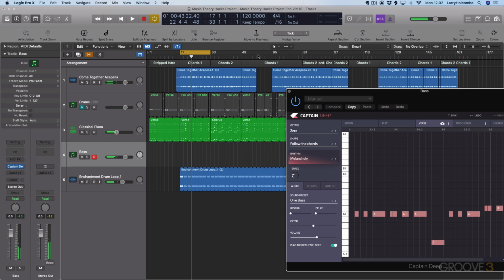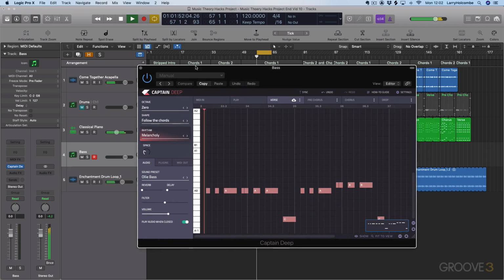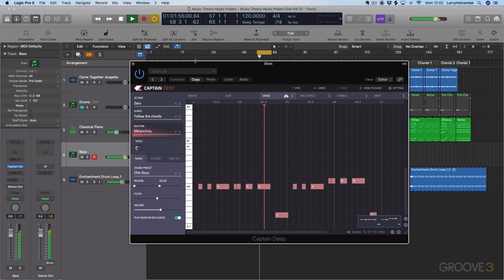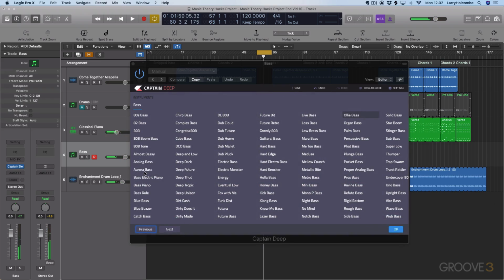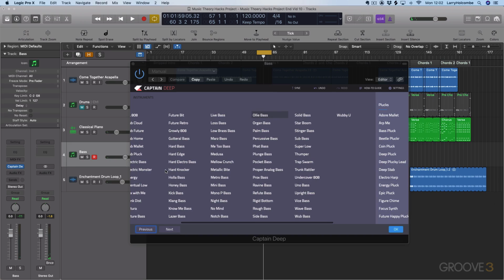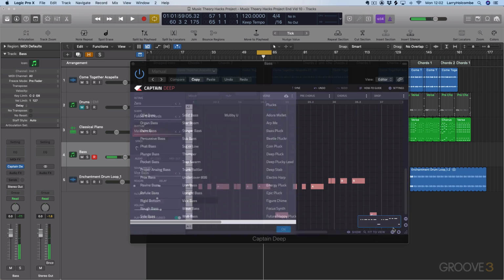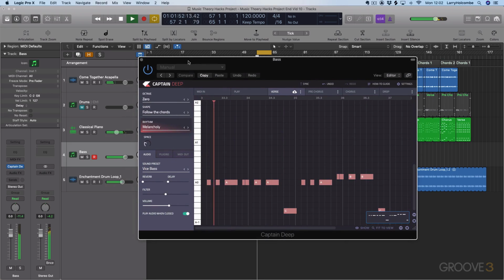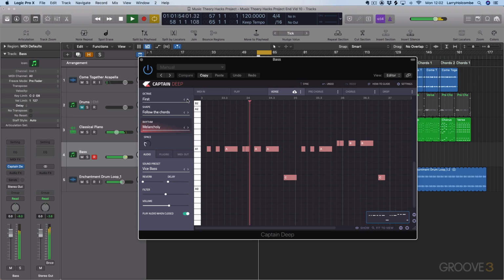Let's actually just take it onto a section of the track where the vocal's not playing, just so we don't have the distraction of the vocal. Okay, so let's try that to start with. Now there's a bass sound that I've used before, which is the vice bass. Similar kind of sound, but a little bit more snappy. Let's try that an octave higher. Yeah, I think that works well.